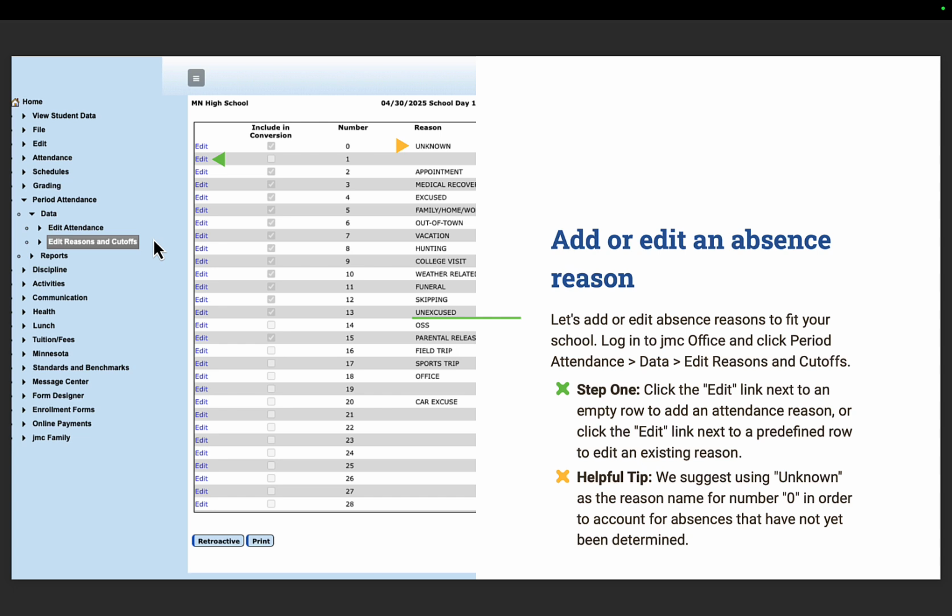Step 1, click the edit link next to an empty row to add an attendance reason, or click the edit link next to a predefined row to edit an existing reason. Helpful tip, we suggest using unknown right at the top here as a reason name for number 0 in order to account for absences that have not yet been determined. The reason is that when teachers send absences and tardies to the office, it comes in as a 0. They don't know where they are, so we want that default to be unknown, so you want to keep that as unknown.